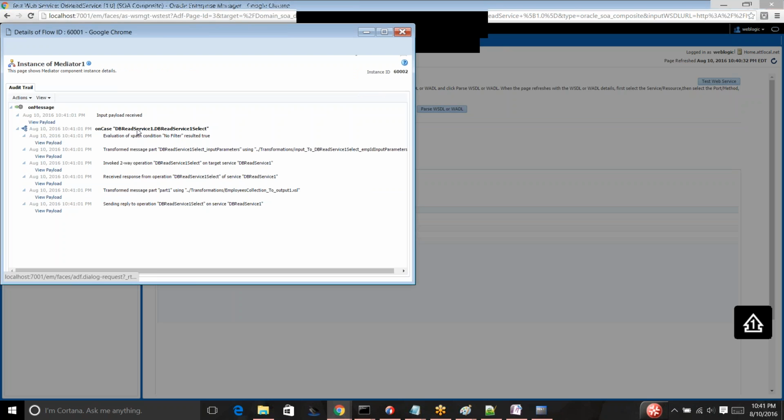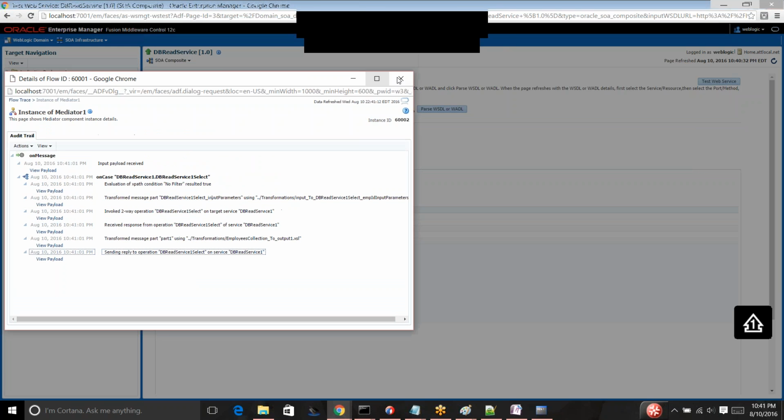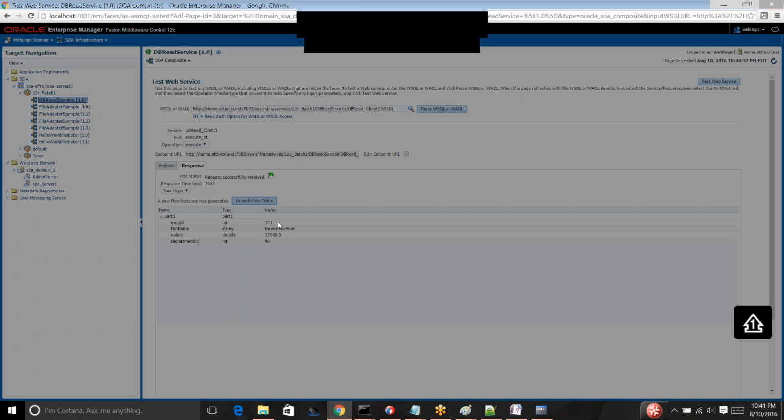So I got the request and then it invoked the two-way operation, DB read service. It received a response, and then the response is transformed and you got a final response to your client. If you see here, your employee first name and last name are concatenated as full name, along with salary and department. We have given employee ID, and it gave me a single result.